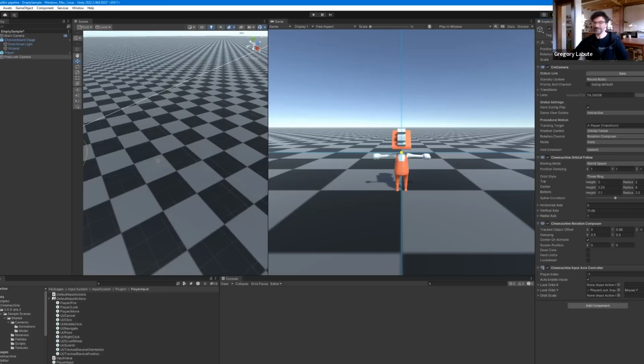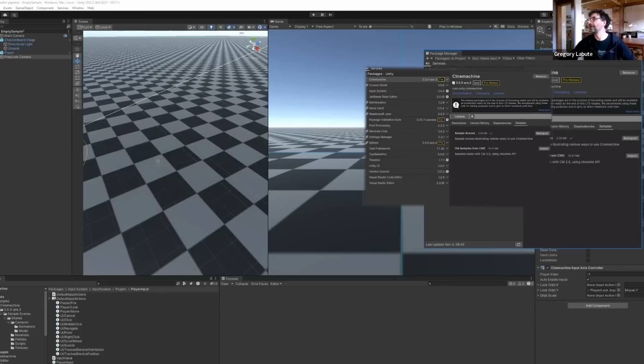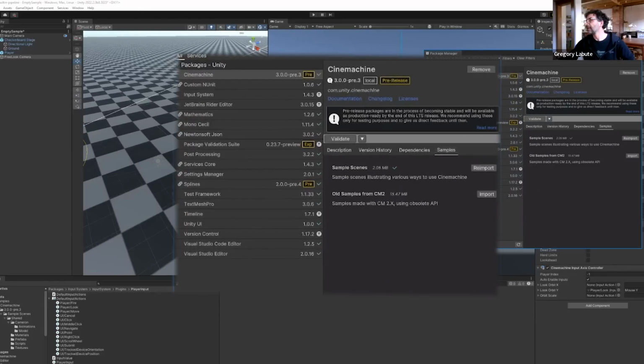Okay, so I think the easiest way to do that is to install some stuff that's using the old version of Cinemachine. I've got them here. Got a bunch of old samples from Cinemachine 2. So let's just install those.